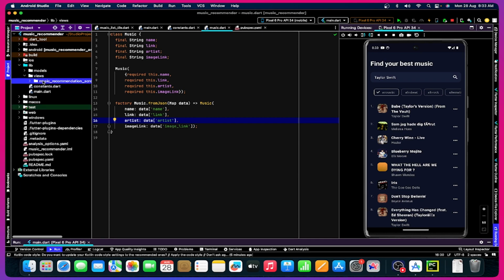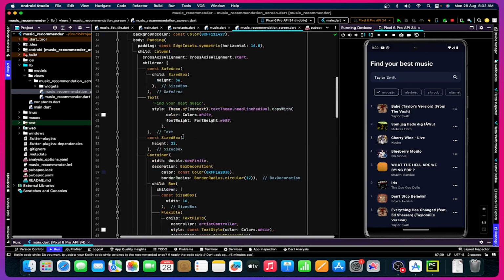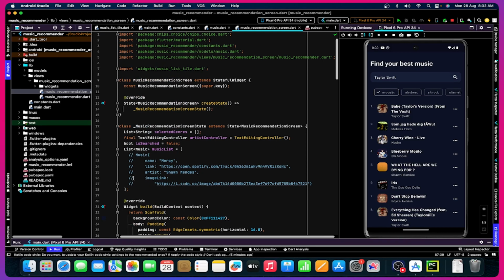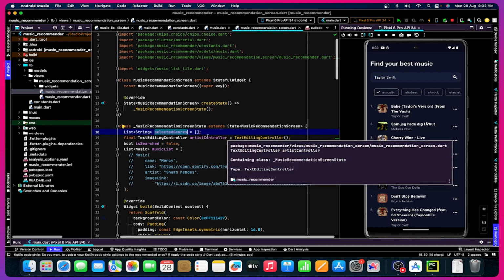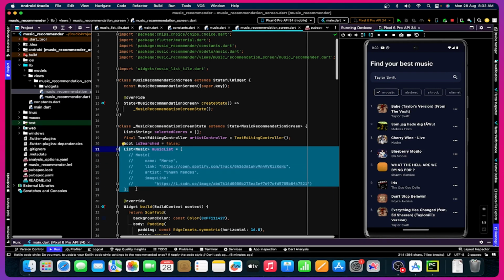And in the views we have one screen, that is the music recommendation screen. There we have the music recommendation screen, as you can see, right? So here we have the genres. How many we have selected, those genres I will store inside those variables. Then we have the artist controller and then isSearched as false. All right, and then the music list we have. So this list will be populated from our API.